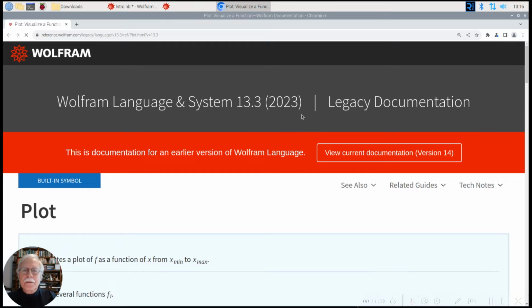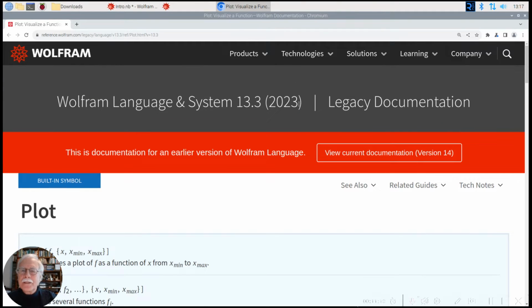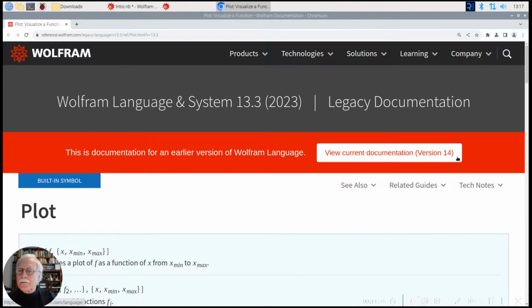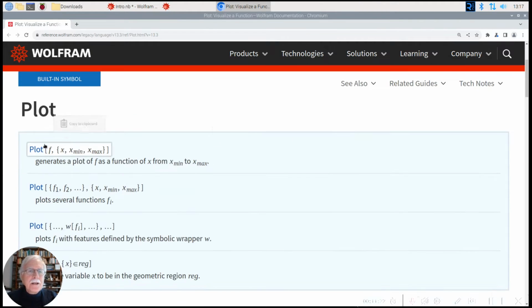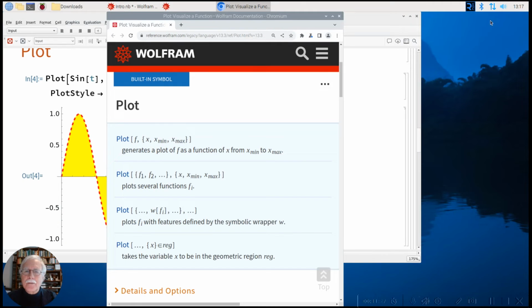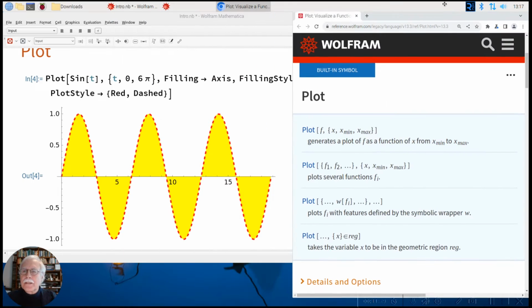And you see, this is the legacy documentation. We have 13.3 on our Raspberry Pi 5, but the current version is version 14. I expect version 14 to come to the Raspberry Pi soon. But here we see how Plot is organized. Make this a little bit smaller so we can see.